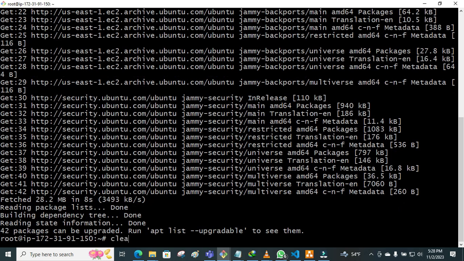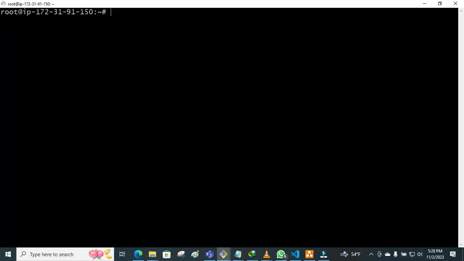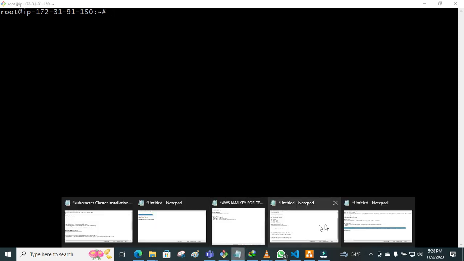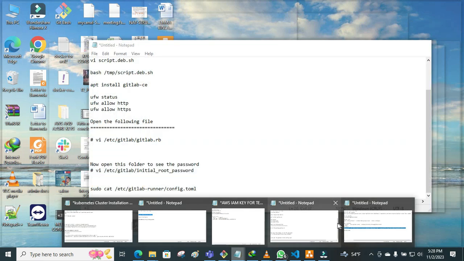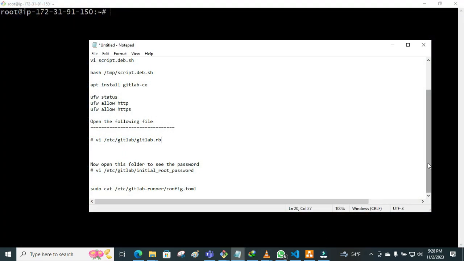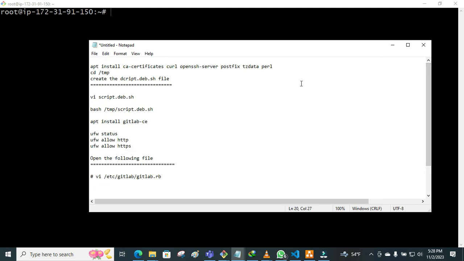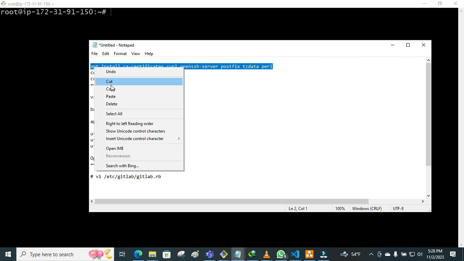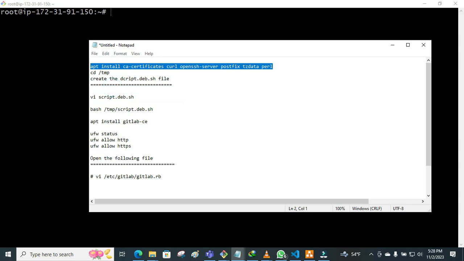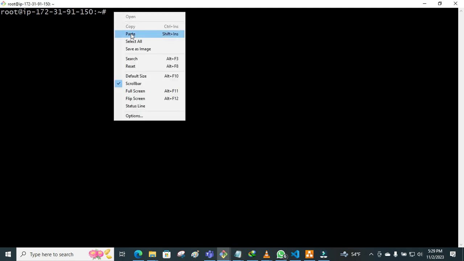Good. Our app repository has been updated. To start installing GitLab, I've prepared a file here which helps us install GitLab. I will post this file in the description below. The first thing, you run this command. This command installs the various certificates. That's the first command that you are going to run. I'm going to give you all the commands here.